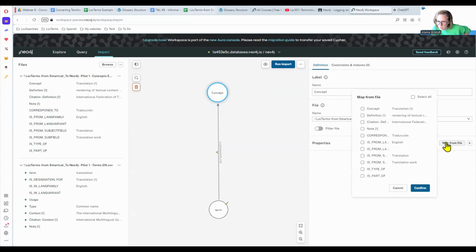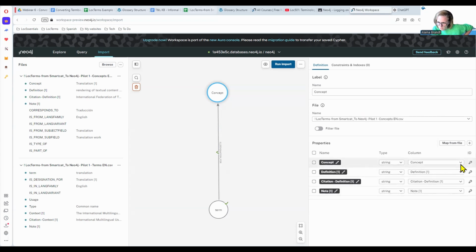Again, map my properties from the file. I want the concept, I want the definition, citation, the note. These are relationship fields, so I'm not going to add these ones here. And I'm going to make this my key. Again, I want to do some adjustments to the property labels that are going to show up within the field. So I'm just going to go definition_1.